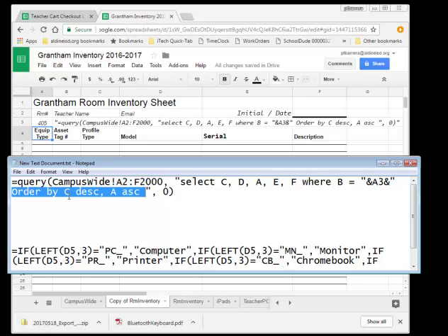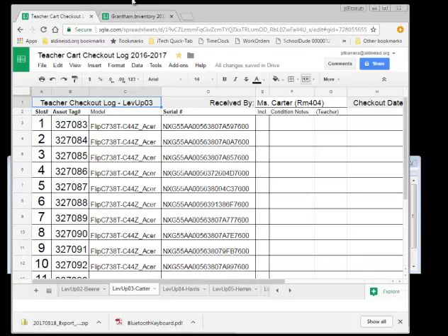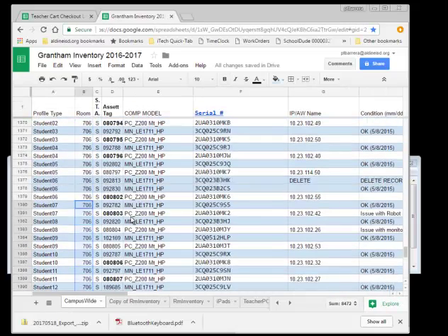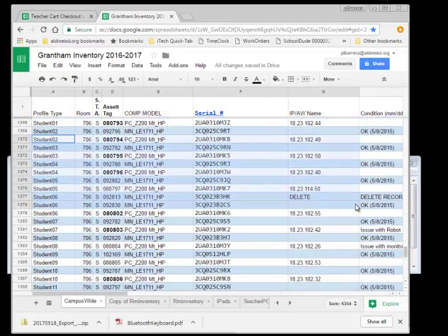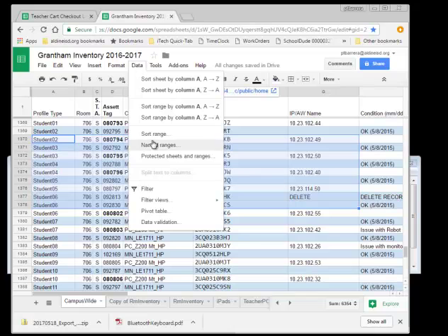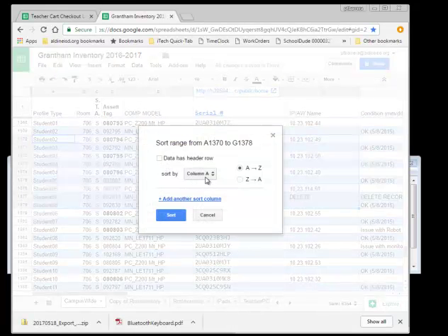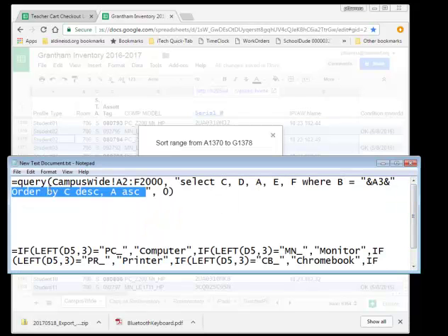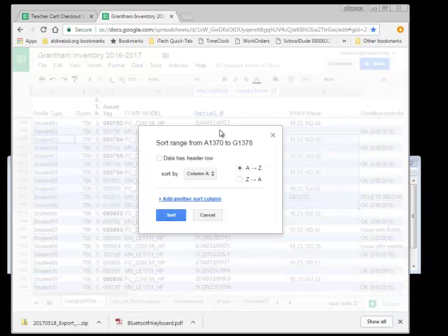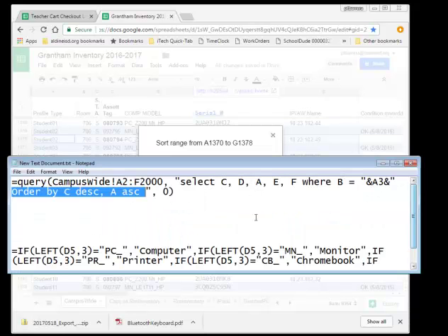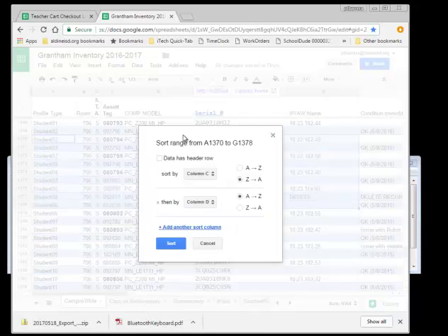Right here. Order by C descending and A ascending. So just like you can go to your main data, take a chunk of it and sort it, Data, Sort range, and just like I can say sort by C descending, I can do that here too. This is sort of what the argument's supposed to look like, descending. And then I can add another column and say A is going to be ascending.